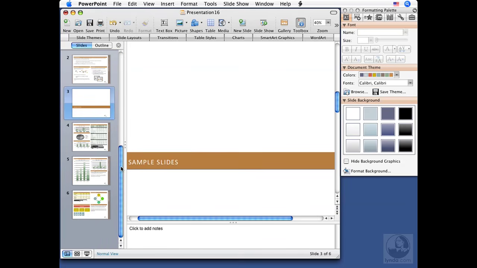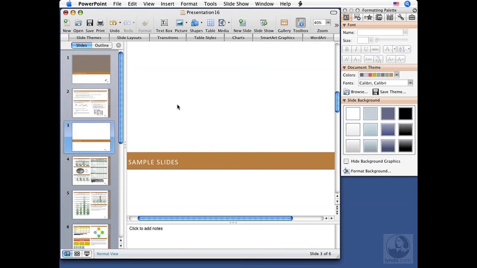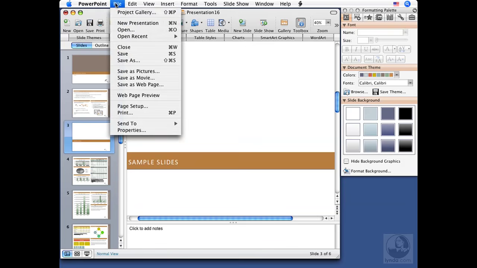Now another option is to create a new blank presentation like we did before this one, but with our theme already attached. So if we go up to File and we go down to Project Gallery, we're not going to select one of the templates from the presentation section here or category. We're going to go up one to Office Themes. So in here we can choose a theme.